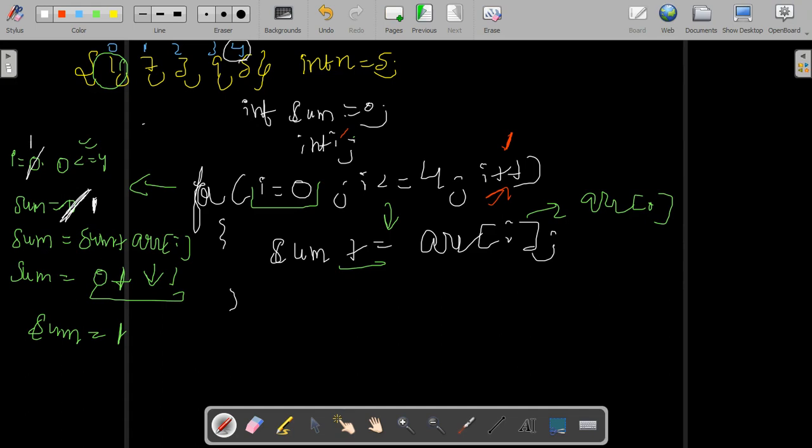Now the index is 1. Check if 1 is less than or equal to 4. Yes, 1 is less than or equal to 4. Move inside this loop. Do this statement. Perform this operation again and again. See the cursor where I'm drawing the red boundary. Sum is not 0 now, sum has become 1.